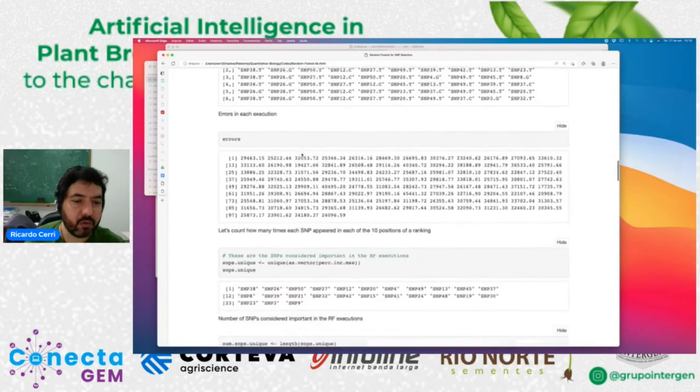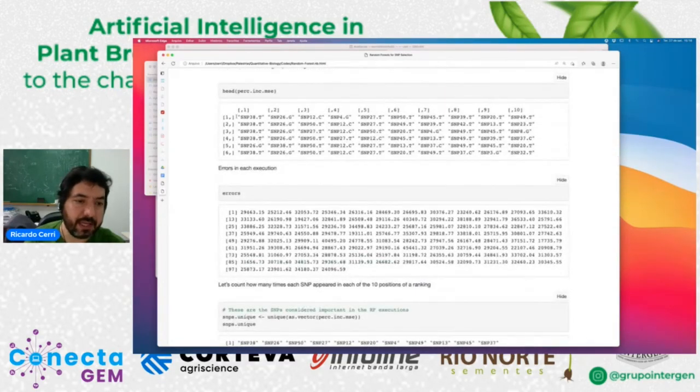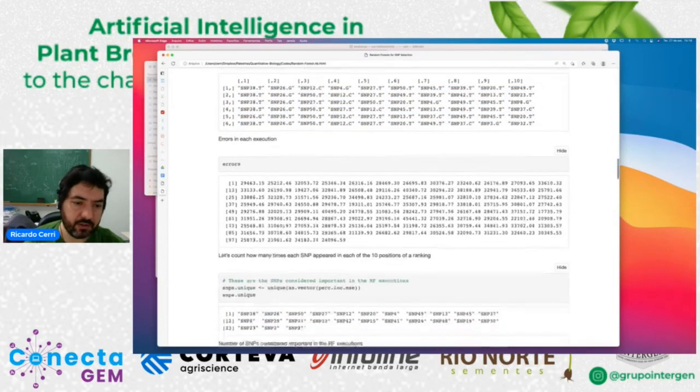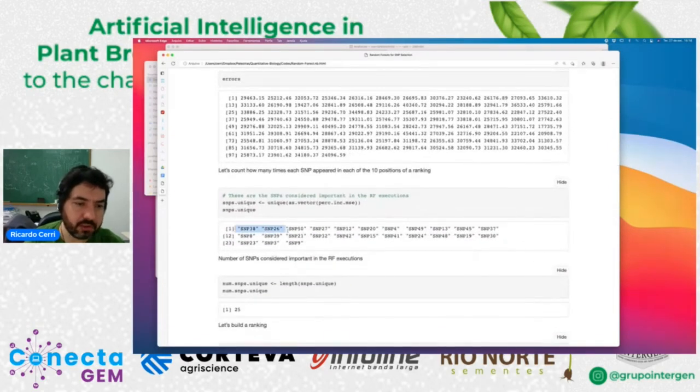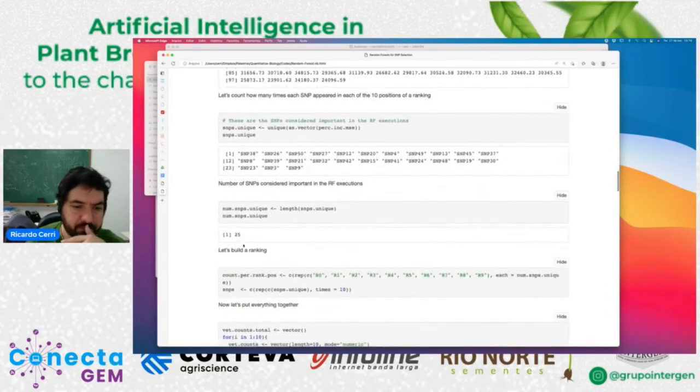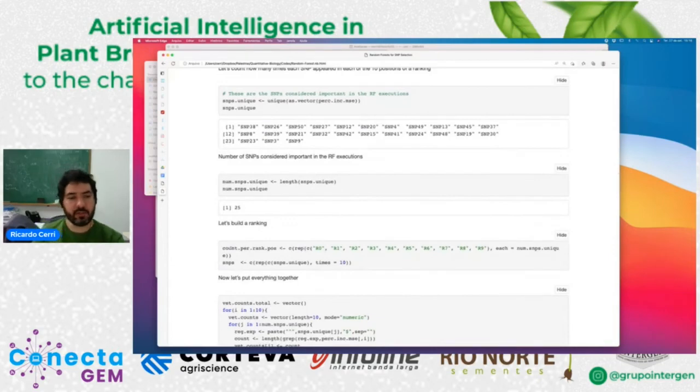So if I get this matrix and use the unique function, I can obtain all the SNPs that are here. So these are the most important SNPs for my data set. Very good. And what I'm doing here is plotting a graph with this ranking.